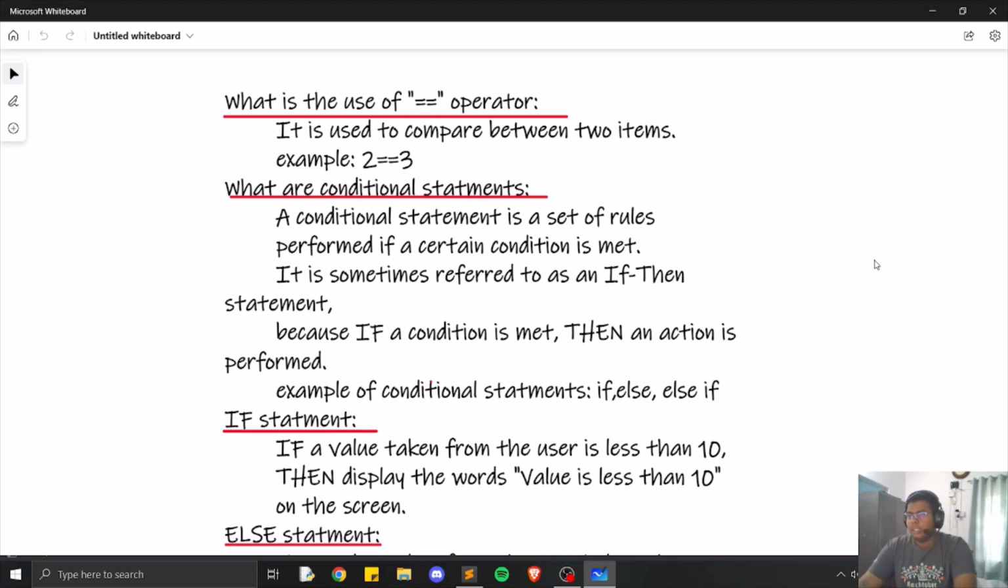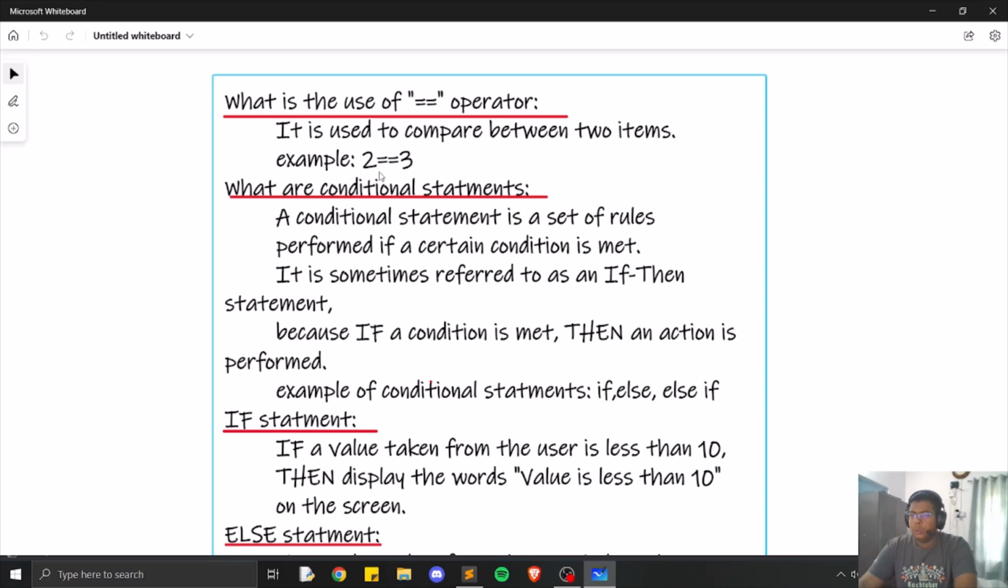So let us start. First of all, what is the use of the double equal to operator, or basically the is equal to operator? It is basically used to compare between two items like variables, integers, strings, etc. For example, it is given here: 2 equal to 3. So it is used to compare is 2 equal to 3. The answer would be false. So the possible outputs for the given operator are true or false.